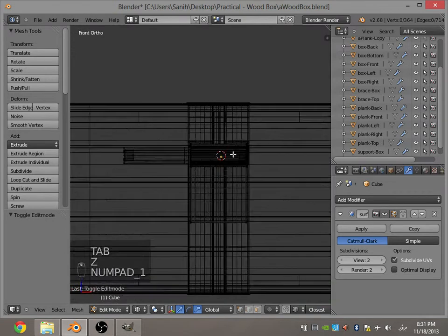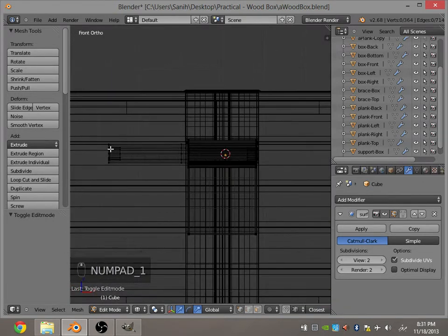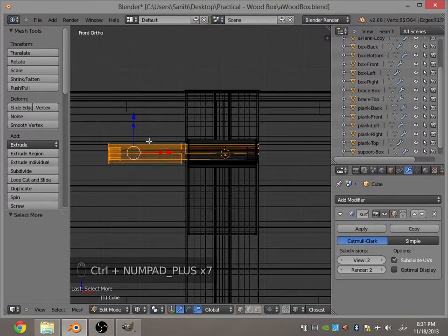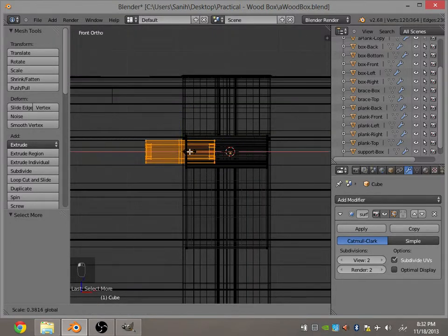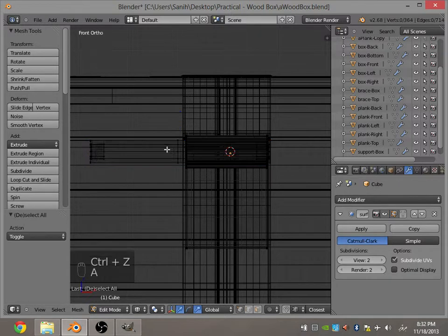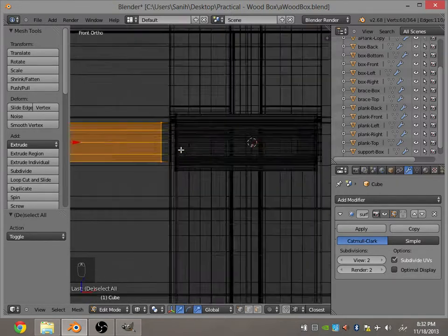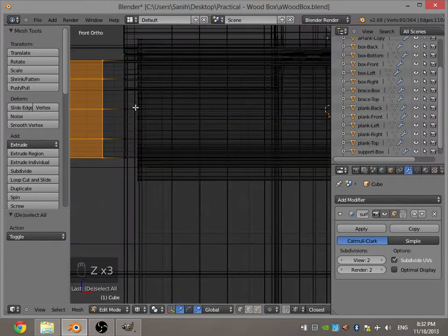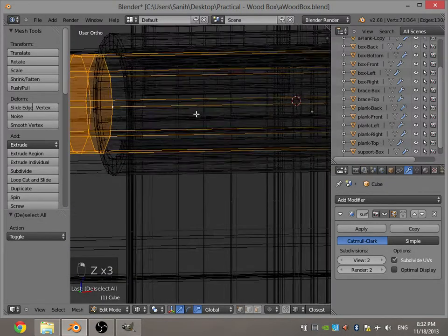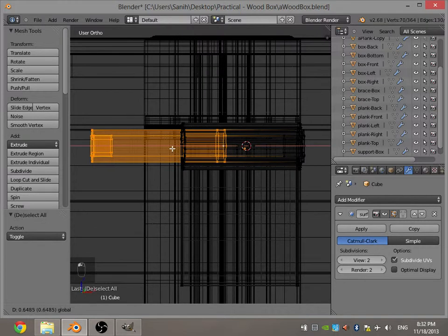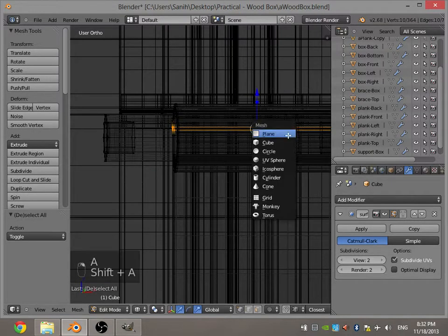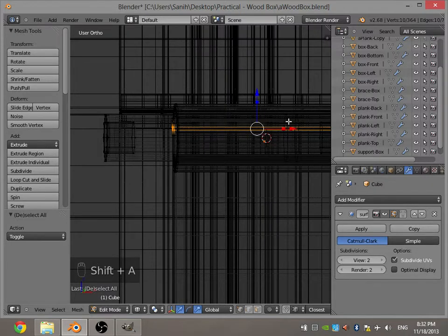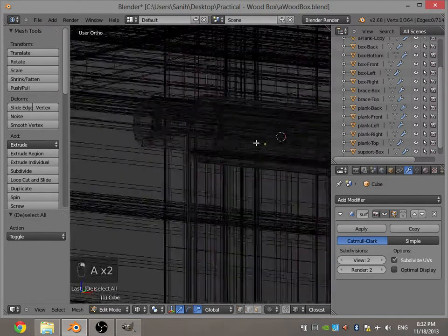Alright, so now that I've got this, I'm going to press Control plus, okay, and scale it in. Well, no, actually, I'm not going to do that. I'm going to grab this whole thing, okay, and move it inside. Alright.